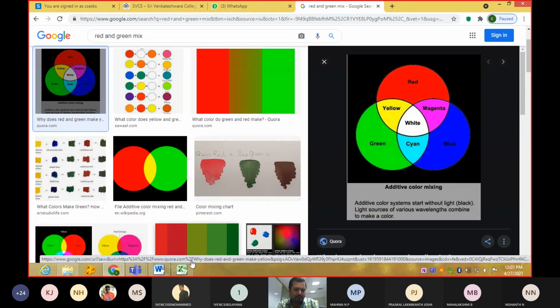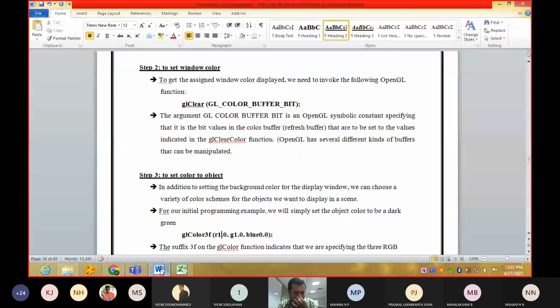Now I have set these bits to 1 and 1. I have set this bit red color, and I have set this bit green to 1. Now which color am I going to get in the output? I'm going to just draw a line. I'm going to get that line in which color? Respond, guys. Yellow. You're going to get that line in yellow color.